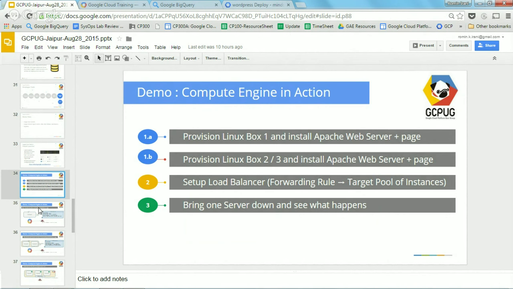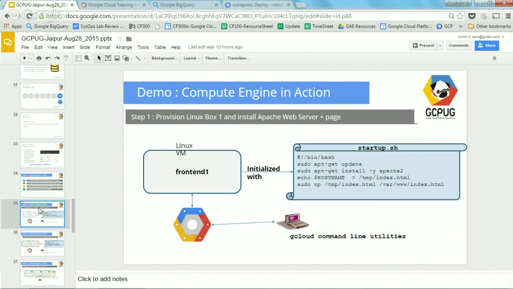So let's see step by step, right? And what I'm doing here is that I am going to provision 3 boxes. Over here, you're just seeing the diagram for one so that you understand what I'm doing with one of these boxes. So what I'm saying is that I want to provision one Linux VM, or in other words, give me one Linux box, okay? And when you give me that box, please set up Apache also on it automatically.